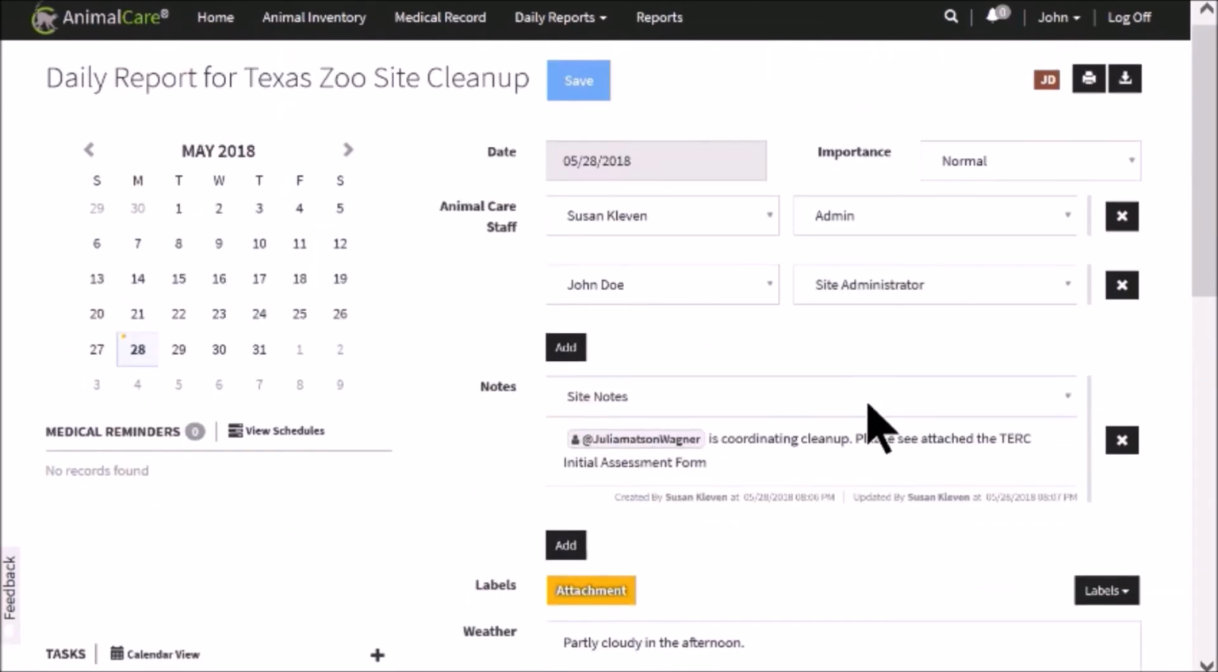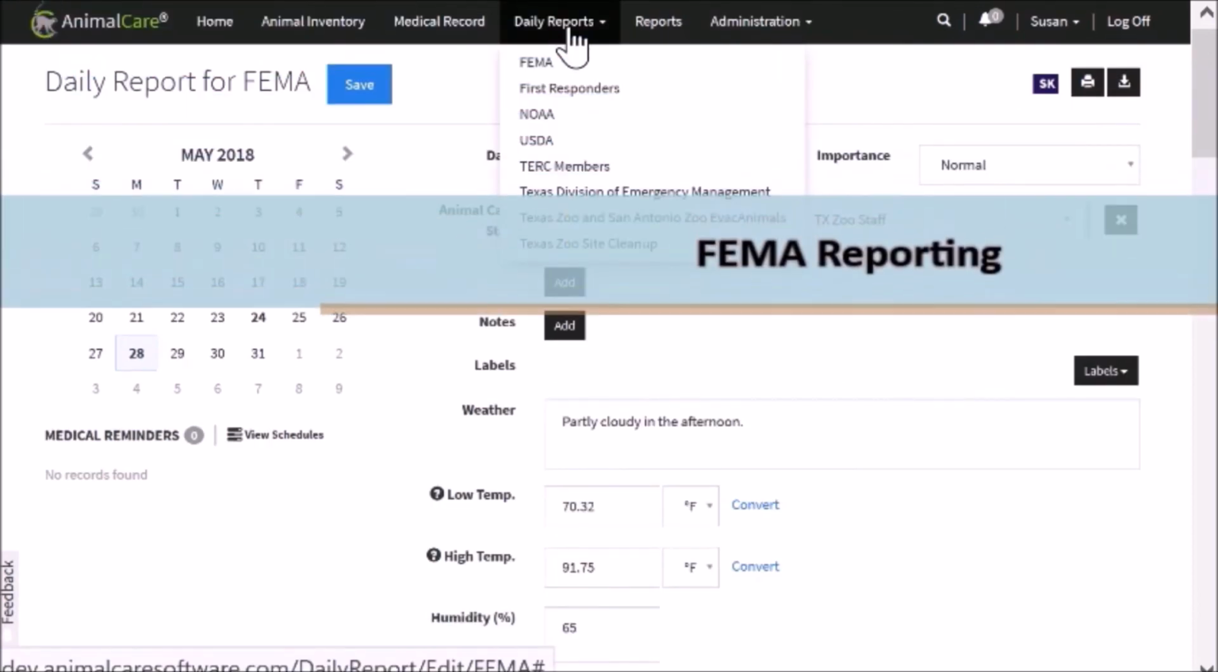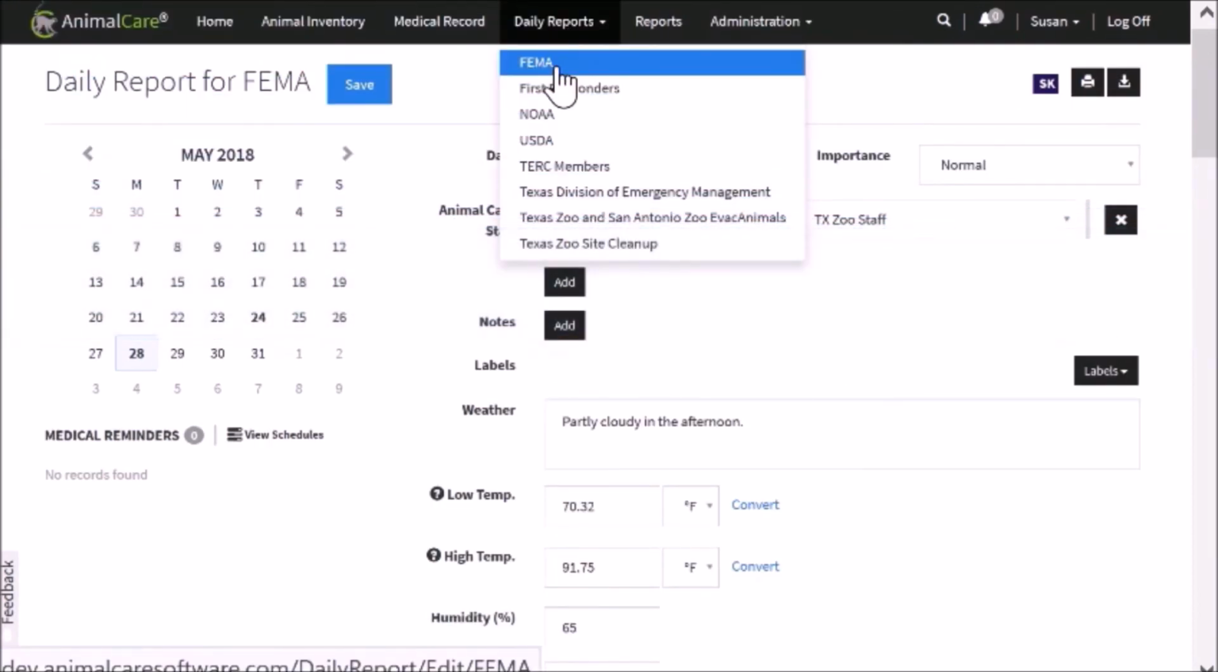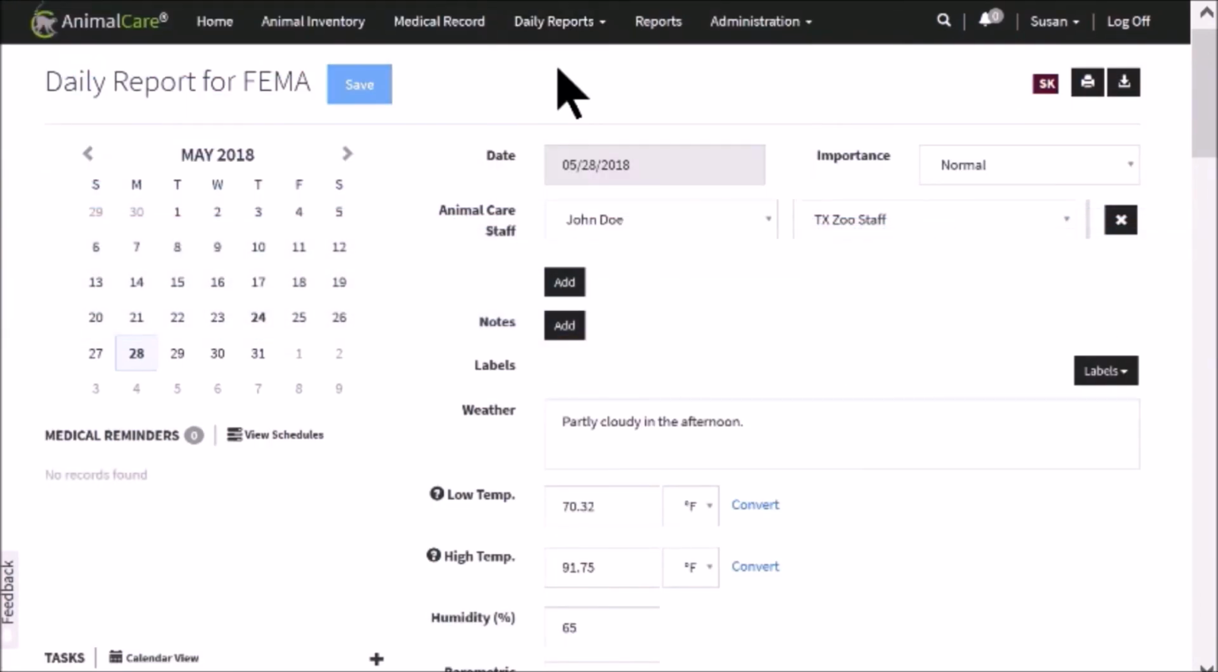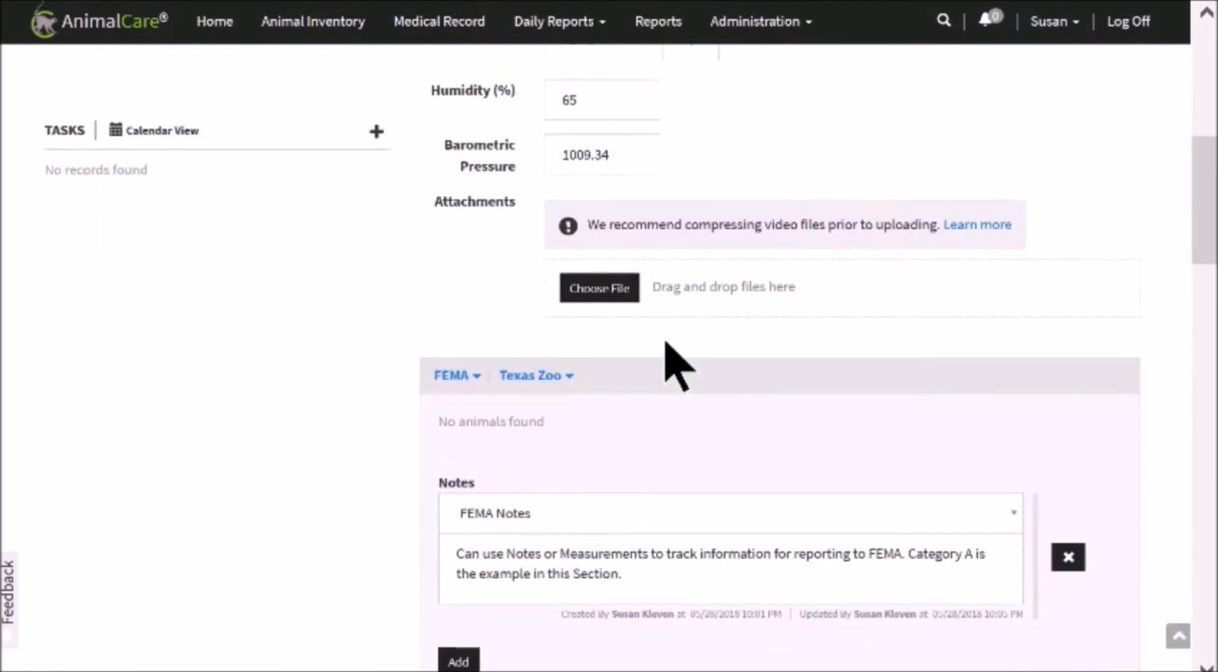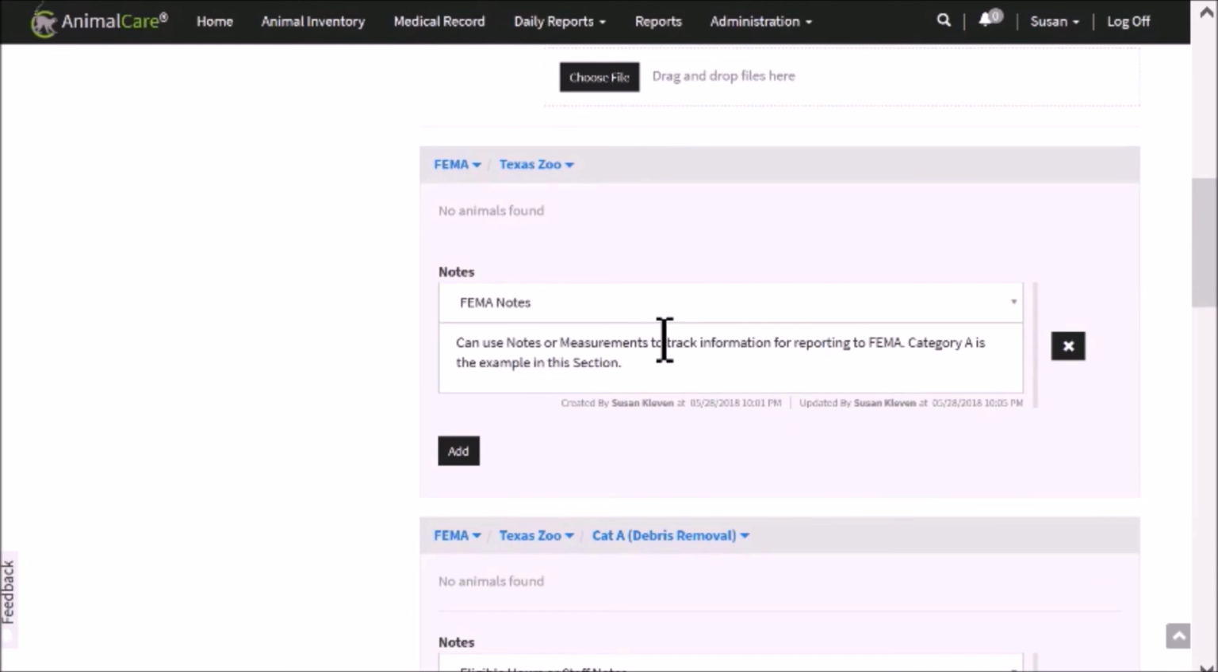There can be a lot of information that you're required to collect during an emergency response. We're going to take a look at some FEMA reporting here. This section has been set up so the Texas Zoo staff can track detailed information for FEMA. Here we have some notes that can be added.